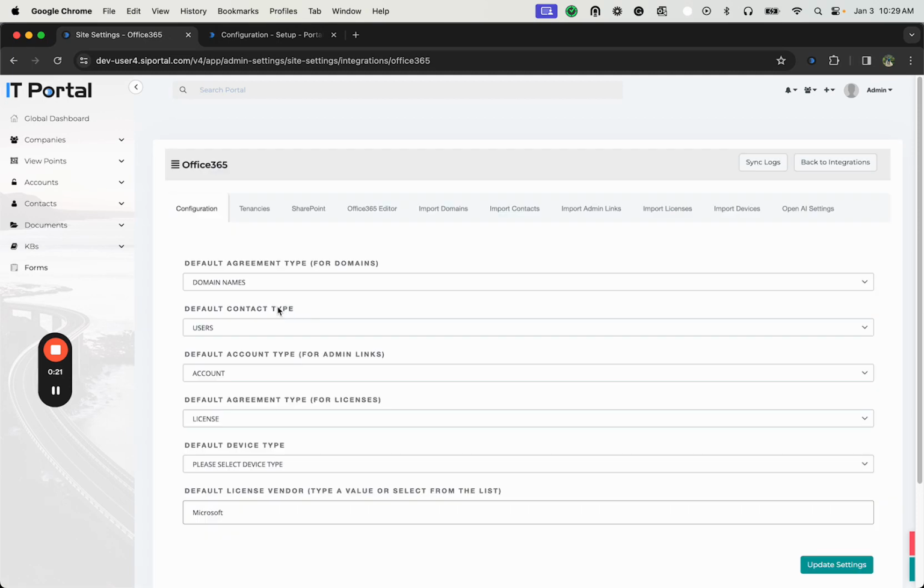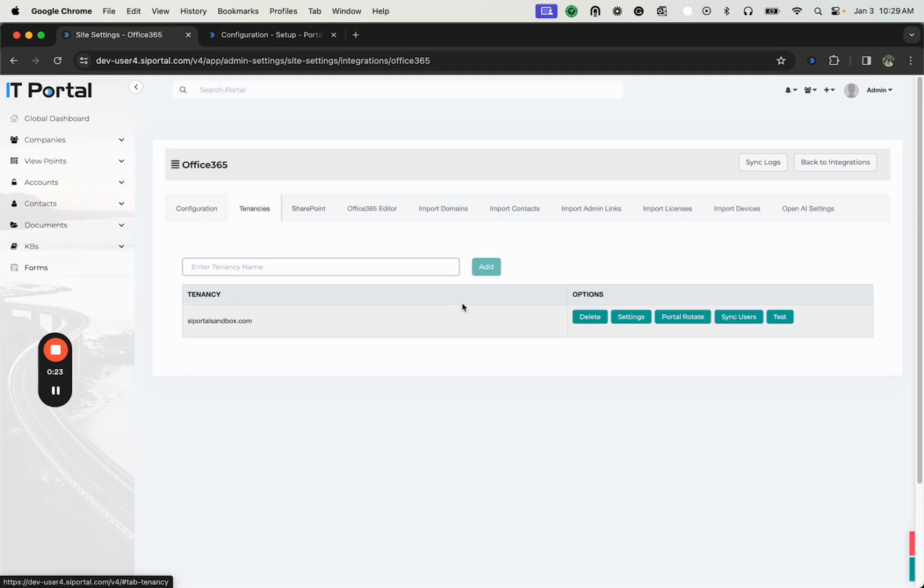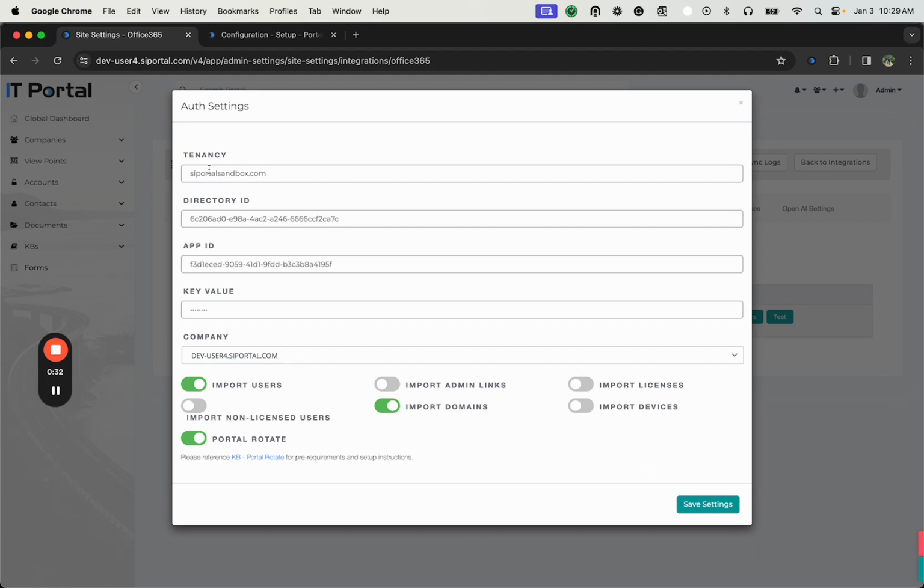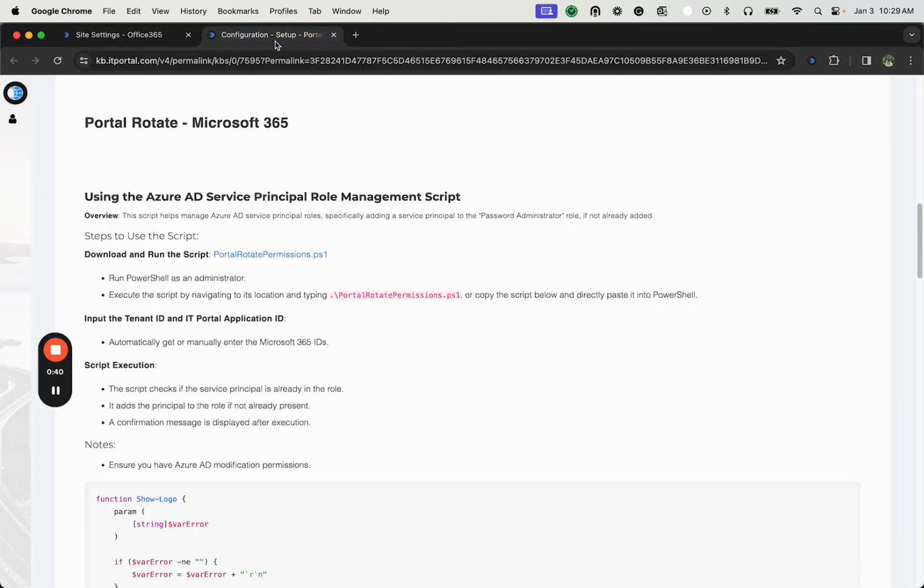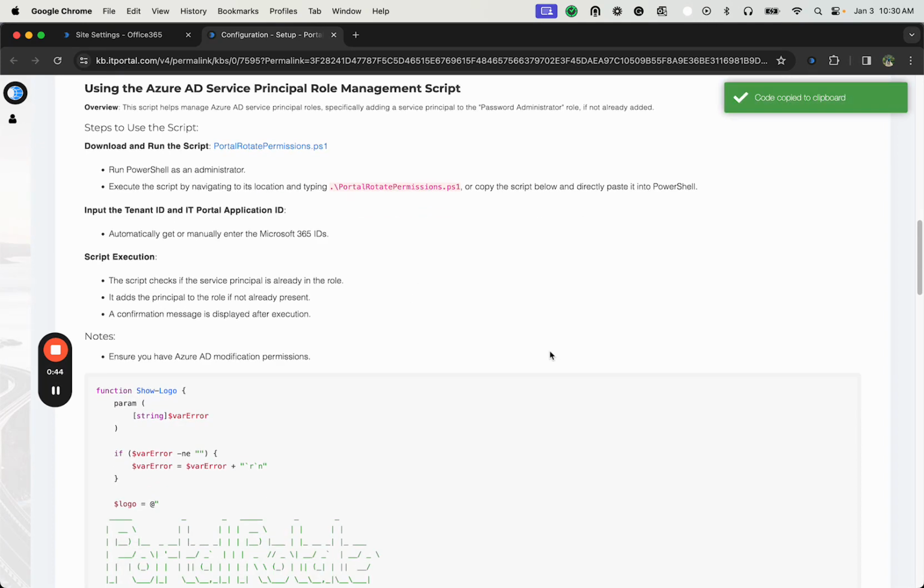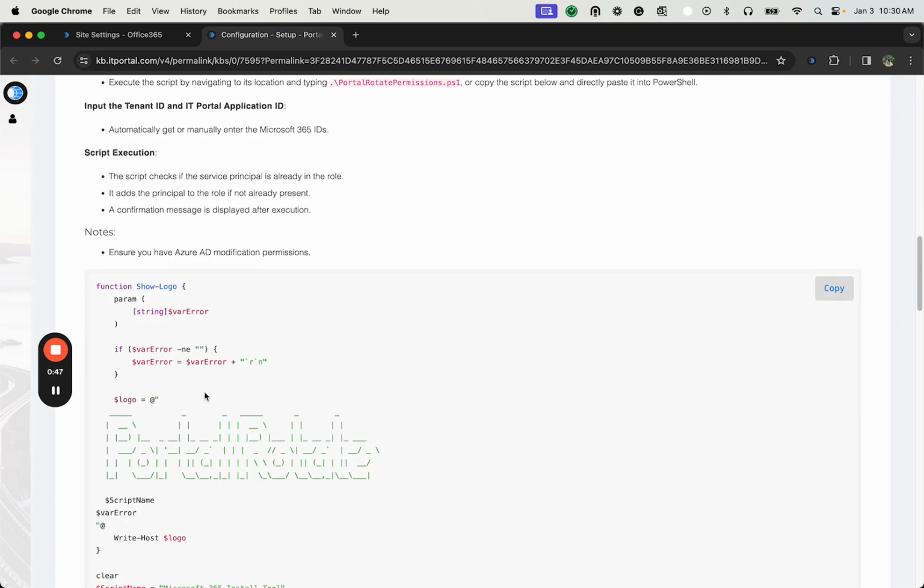You do want to make sure that you have your integration already set up for Office 365, and there's a separate KB for that. But once you've got all of this set up, you're going to see this new checkbox here that we've recently added. We do ask you that you reference this KB article as well, because we have a PowerShell script that you're going to want to run, which is going to set the appropriate permissions to allow the portal to change the passwords.